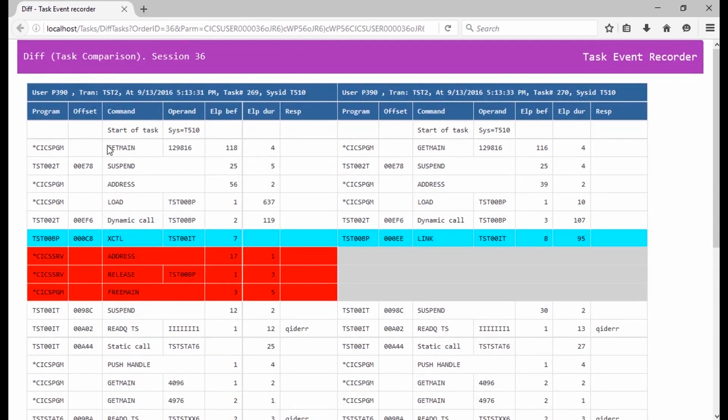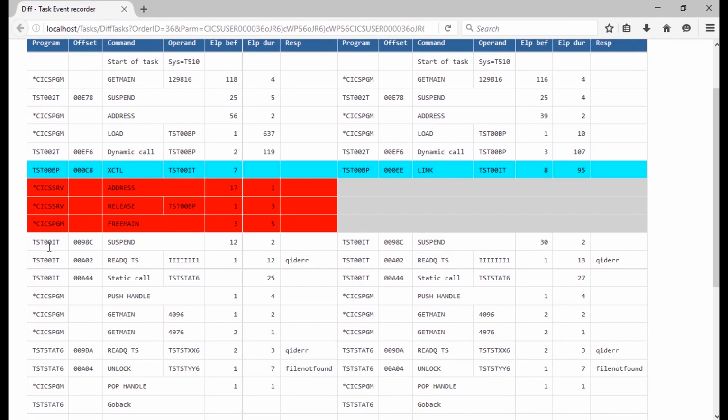Both tasks started the same way, till the first task issued an XCTL command, while the other issued a link to the same program. As a result, CICS releases the program that issued XCTL and does not do so in the other task because the linking program will regain control later.